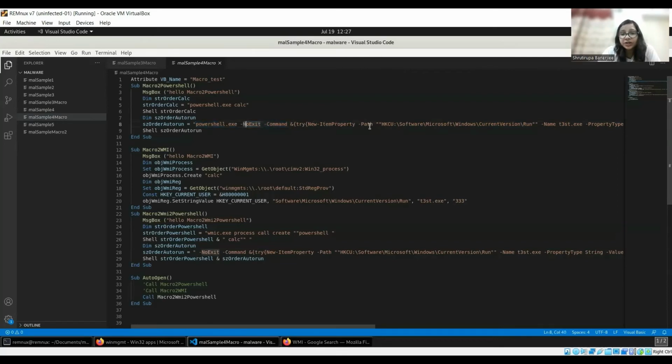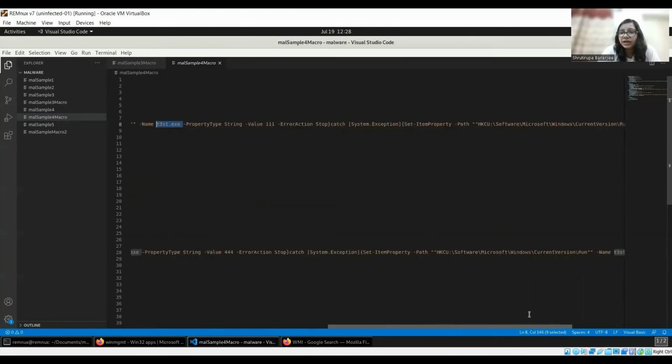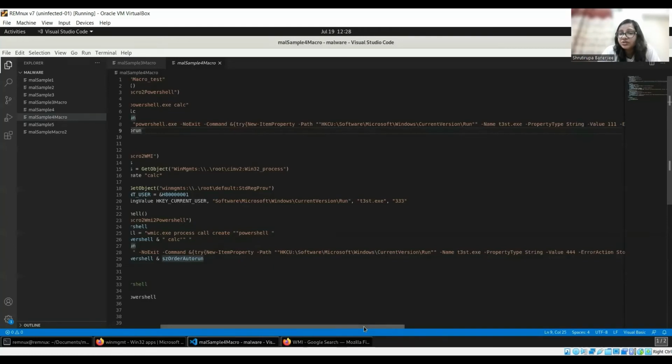So no exit command, new property, HKCU defines the registry key. Is it trying to use the registry key, or maybe add something to the registry key? There would be a file name which is t3st.exe. So when we perform dynamic analysis, we'll be seeing creation of this particular file. In our process monitor, we'll be able to see creation of this file. Yeah, over there also you'll be able to see. So you can see there is another path that it has defined. It is the same registry key path.